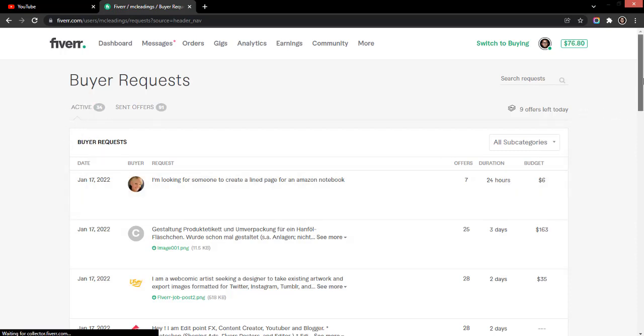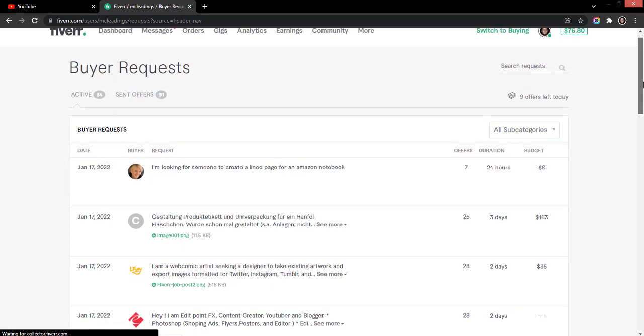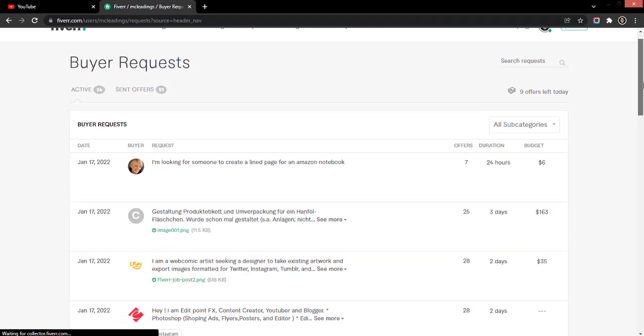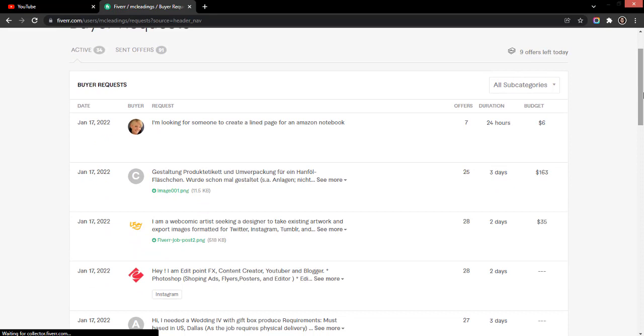For this one, the buyer said, "I'm looking for someone to create a lined page for an Amazon notebook." You get that simple. You can see that seven people have replied to this. Seven people have sent offers. And the duration for this job is 24 hours. That is a day. Then the budget is $6. So if I want to reply to any of these now, you can see this one, $163.